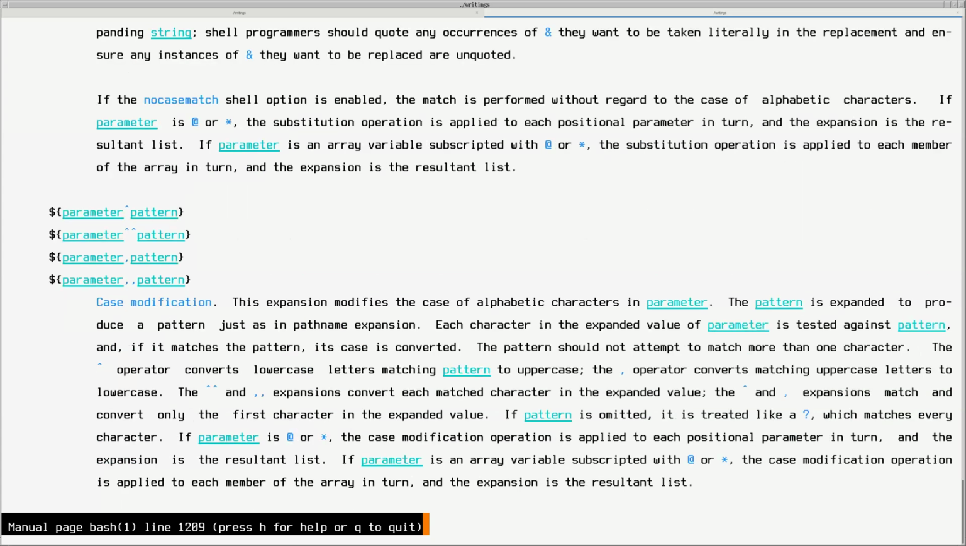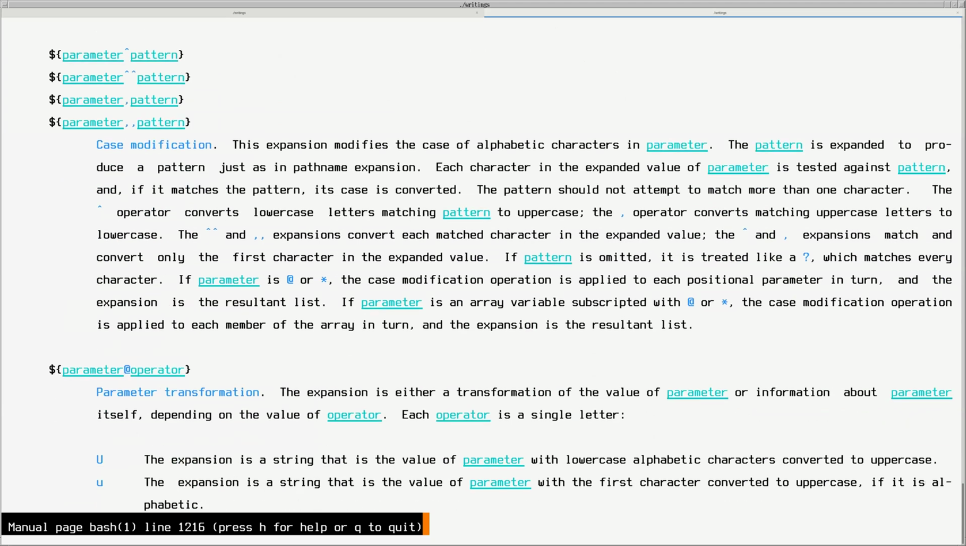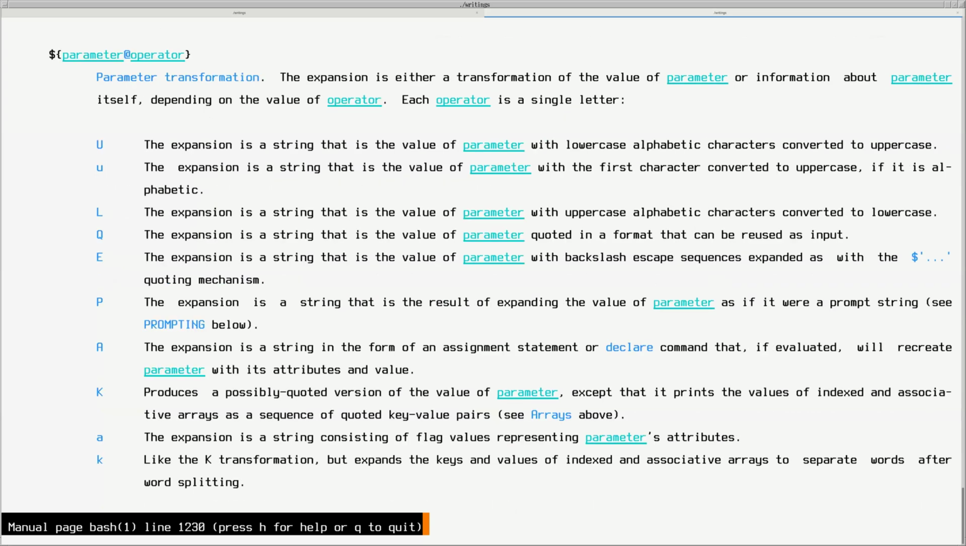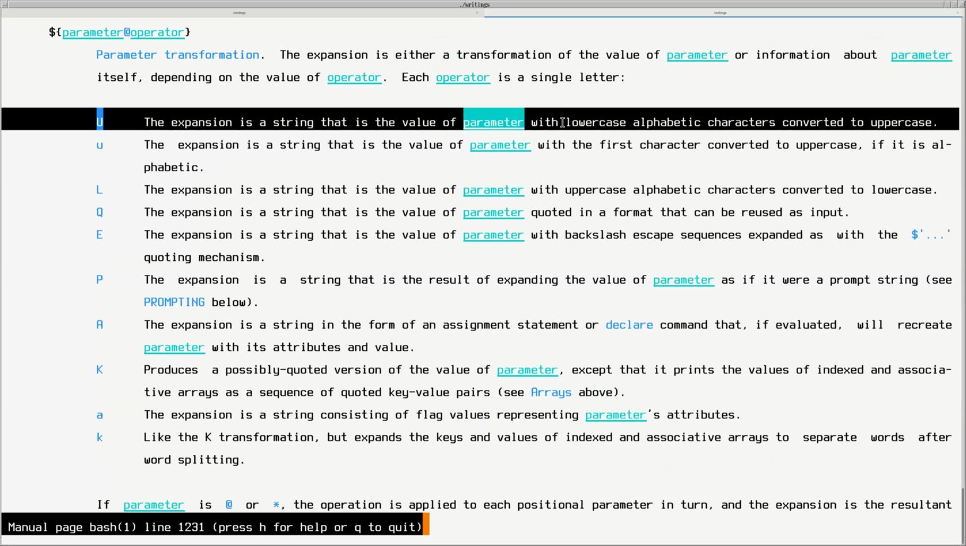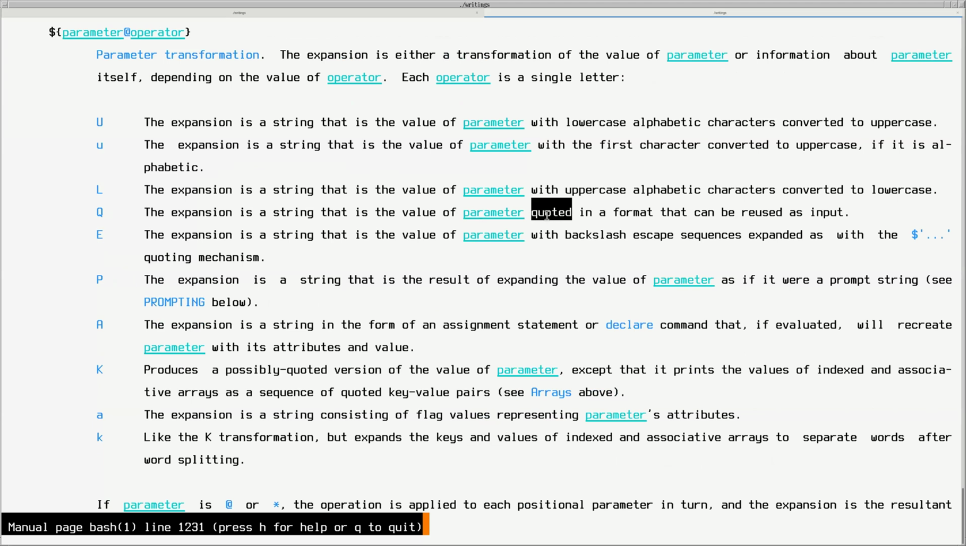You can have things play with the case. One of the classic things you want to do is uppercase or lowercase the contents of a variable because you're comparing it to something. So you can do case modification. You can take any dollar thing and you can do an @ sign, and you can get all the lowercase converted to uppercase, the first converted to uppercase, upper to lower, as a string that is quoted in a format that can be reused.